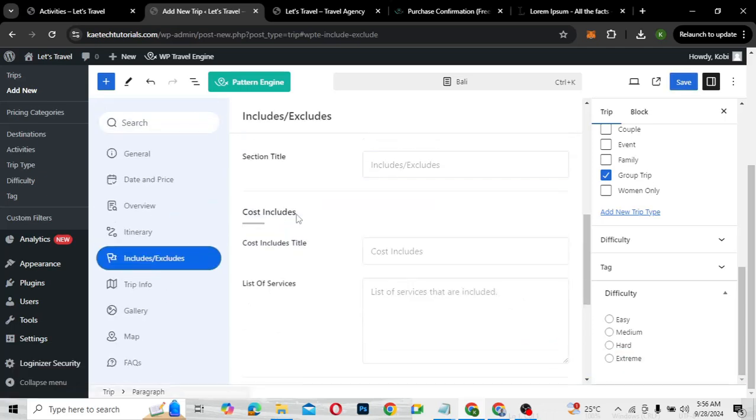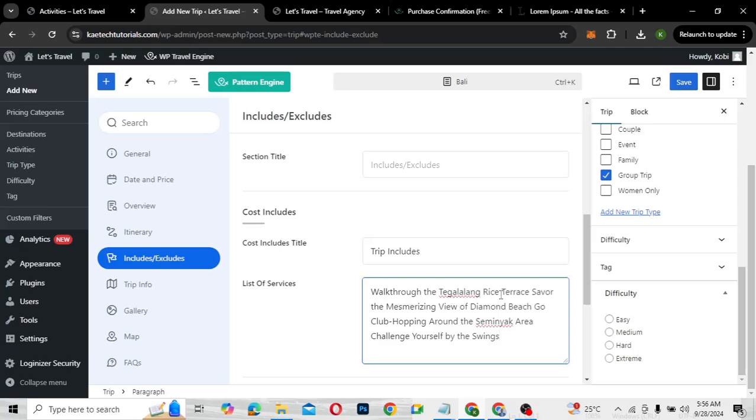We can go ahead and click on includes over here. So this is what these are, includes. So what the trip includes and what the trip excludes. Okay, and that is what you have to know over here. So this is the section title, and I'm going to say maybe trip includes. So what does the trip include? Okay, so make sure you list all of them over here. Just list whatever it is that you want to list.